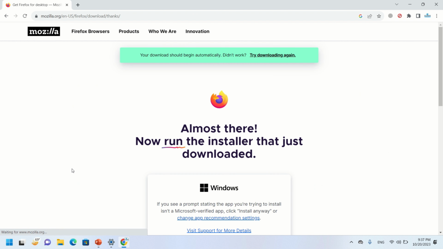Now the Firefox setup will be downloaded after a short time. In green color you can see a message appear, your download should start automatically. Now you can see here our setup is downloading.